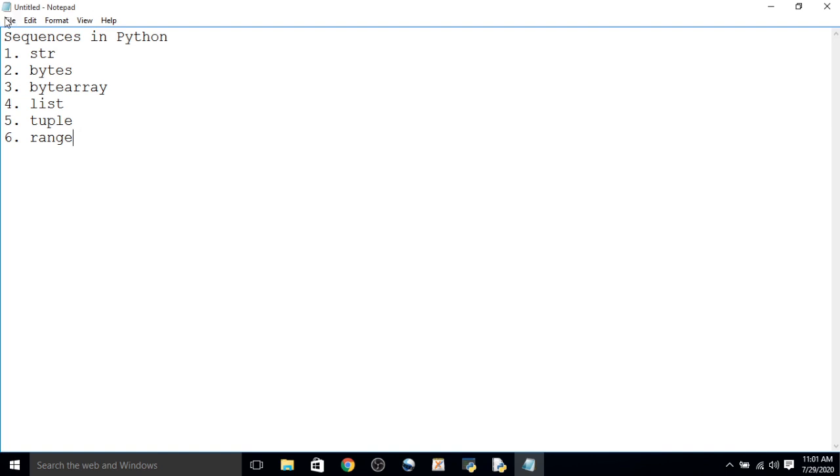The first is the str data type. Now what is a str? A str data type represents a string data type. A string is represented by a group of characters.